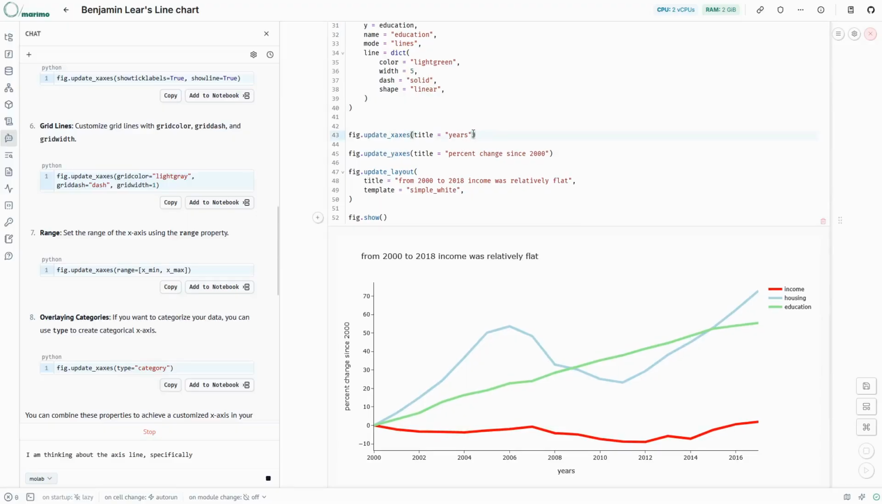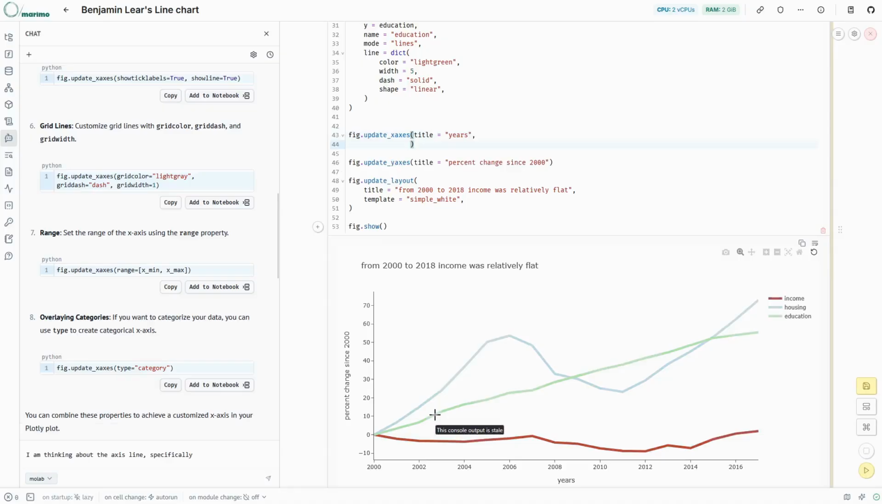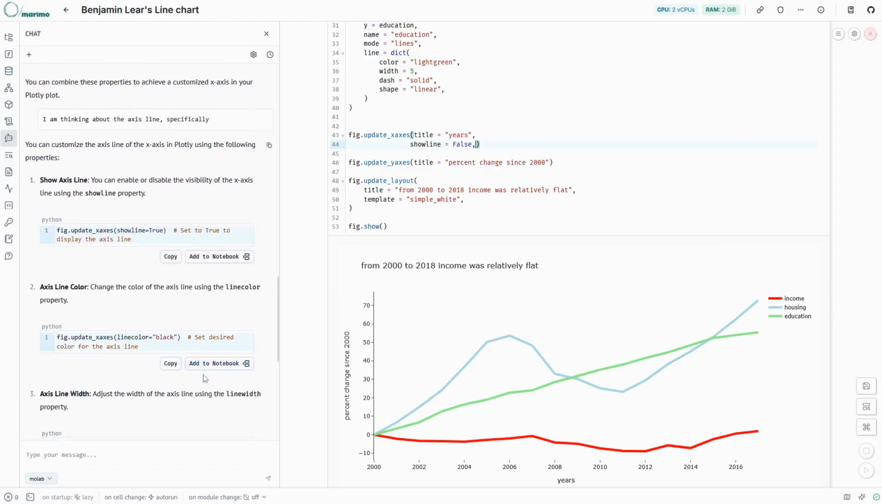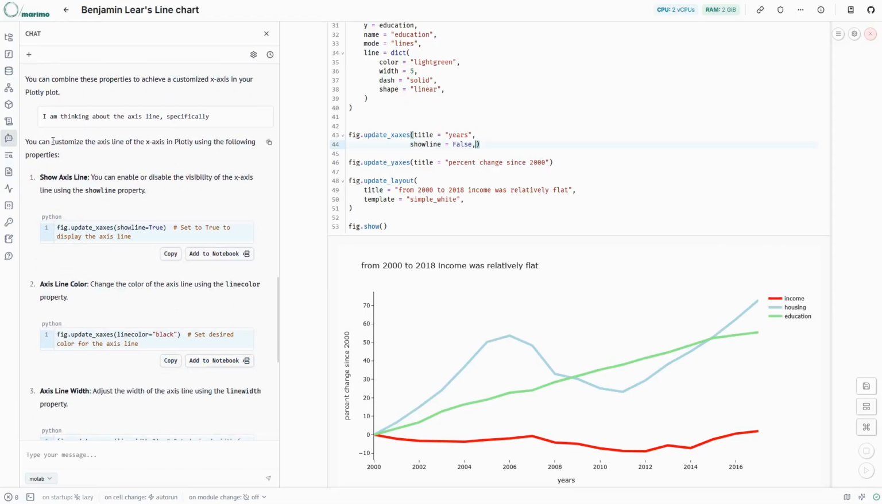So the very first thing is whether there's a line or not. So let's say show line equals false. Now there's no line on the x-axis. So we can see that the default was to have show line equals true. Let's go back and see if we have a better answer here.